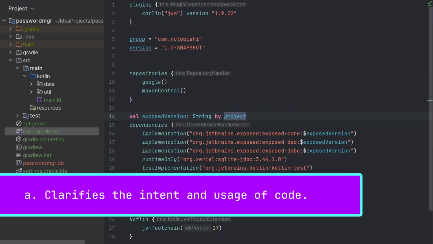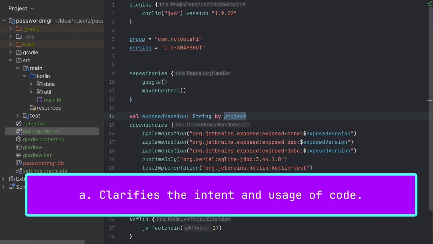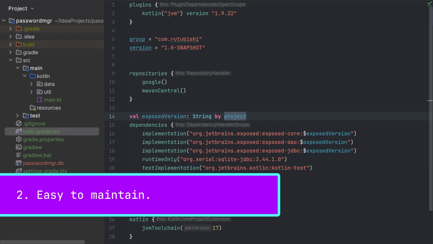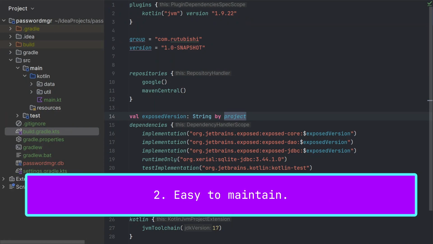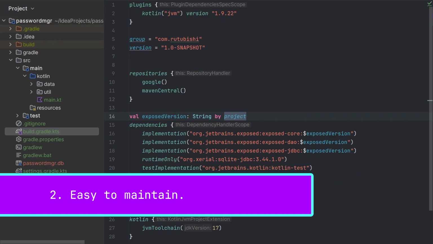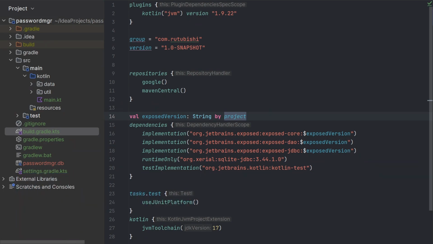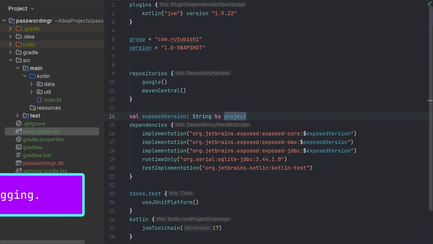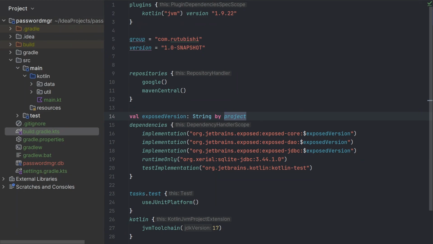Documenting your code clarifies its intent and usage. It makes it easier for other developers to understand you. Well-documented code is way easier to maintain and update over time. It reduces the learning curve for a new team member joining the project. Documentation serves as a reference point for troubleshooting and debugging. It helps developers identify the root cause of issues very quickly.